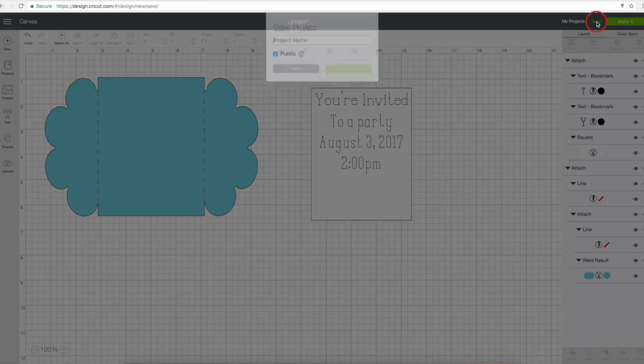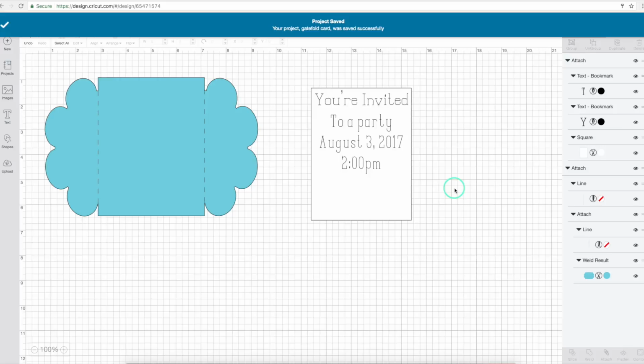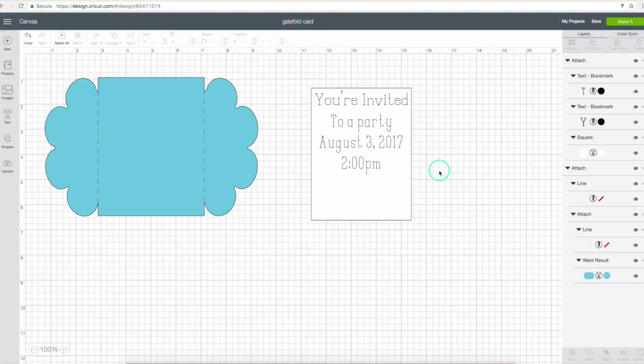So let's click save. Here I'm going to be able to change the name. So I'm going to call this one Gatefold card. And I'm going to leave this one as public because I'm going to share this file with you guys. So if you want it, you can get it. So I'm just going to leave it as public. Now, some people ask me, if I leave them as public, can everyone see them? No, only if you share the link with people can they see them. But you can always turn this off if you'd rather. All right, I'm going to click save, and it will save it to my projects. You can see it was successfully saved, and we are ready to go.